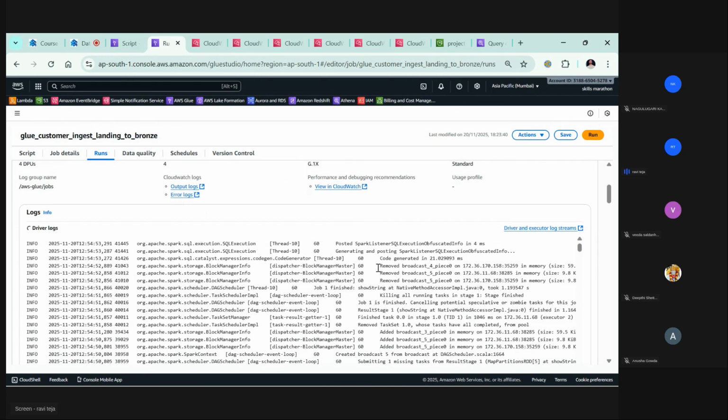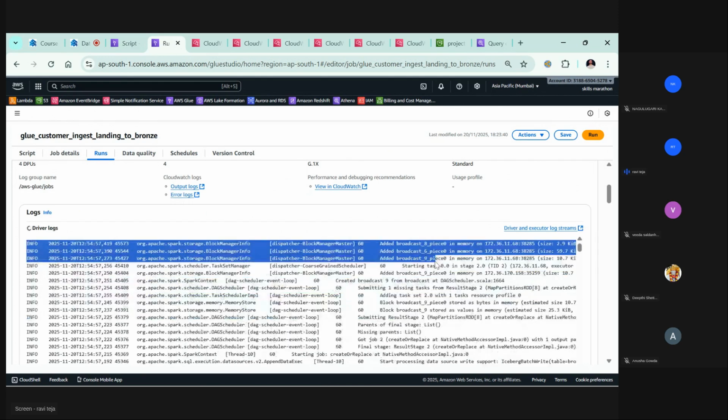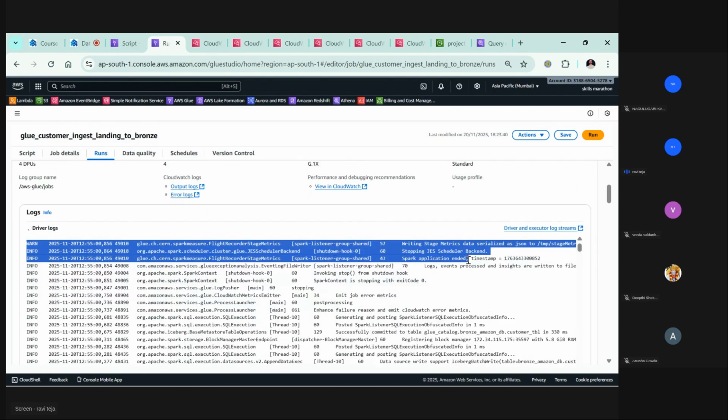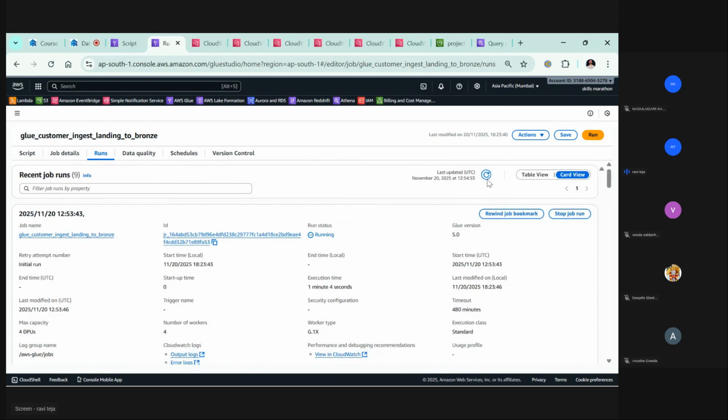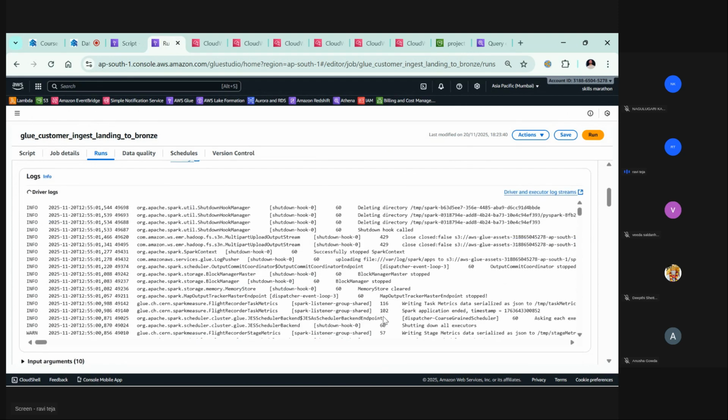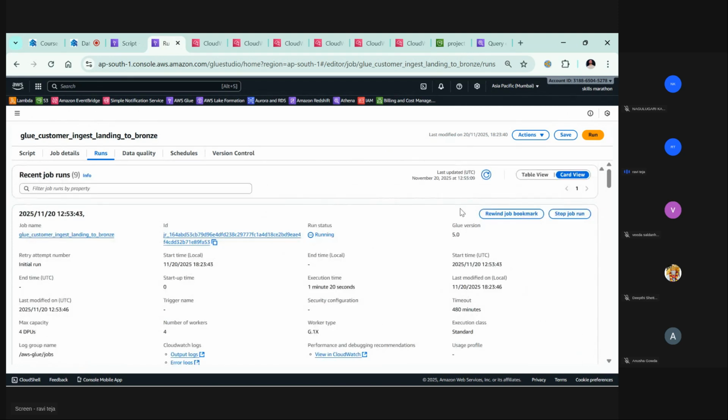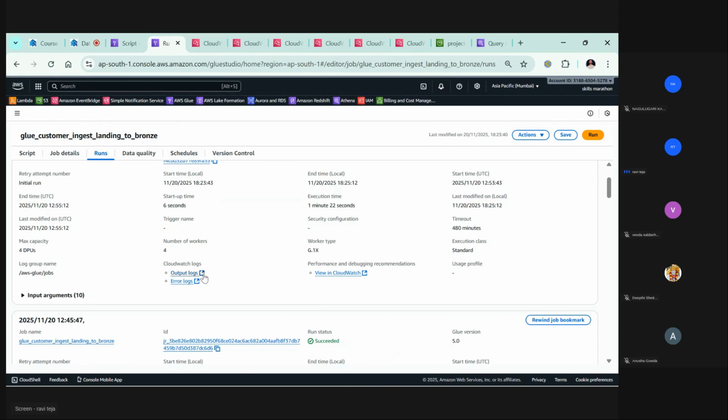Running. Whenever you see this remove broadcast, this add broadcast thing, that means your job is working fine. That's one thing you can simply remember. See, it mostly completed. Let's wait for it to complete. Completed. Let's go and see its output logs.